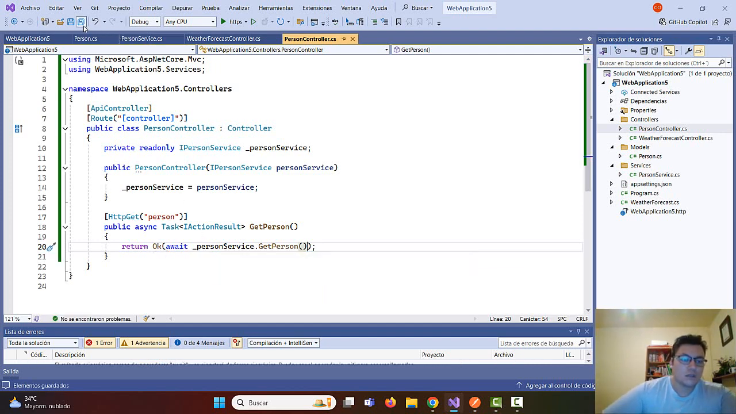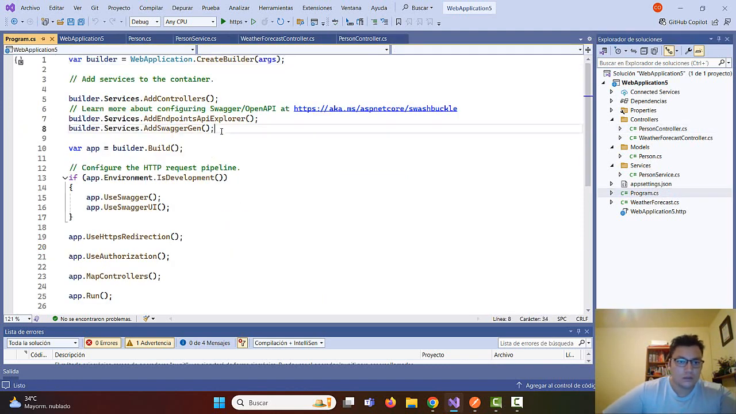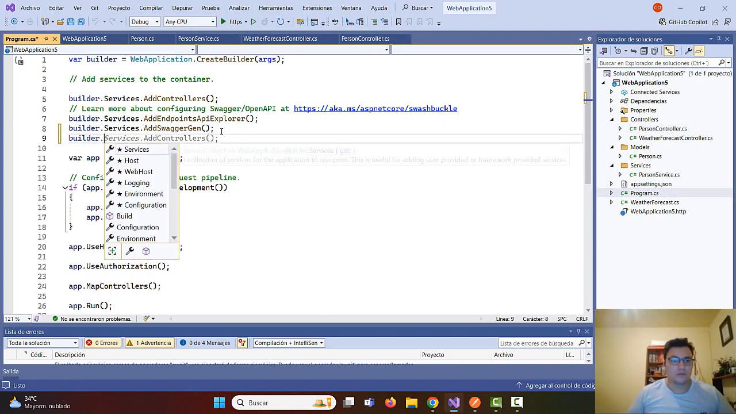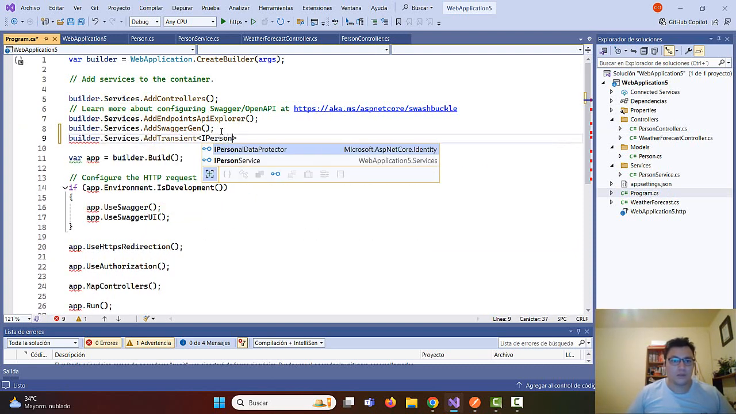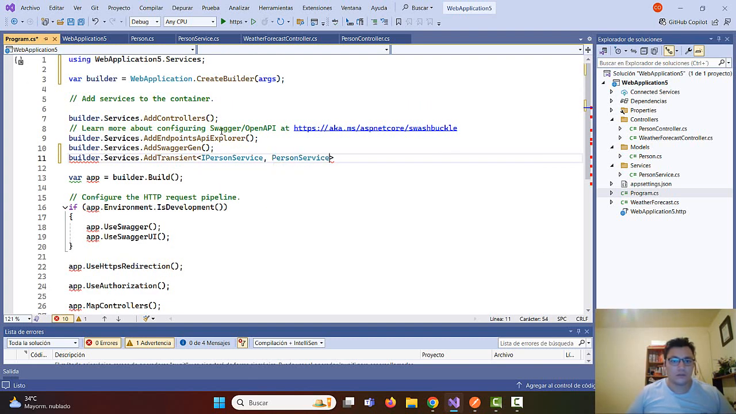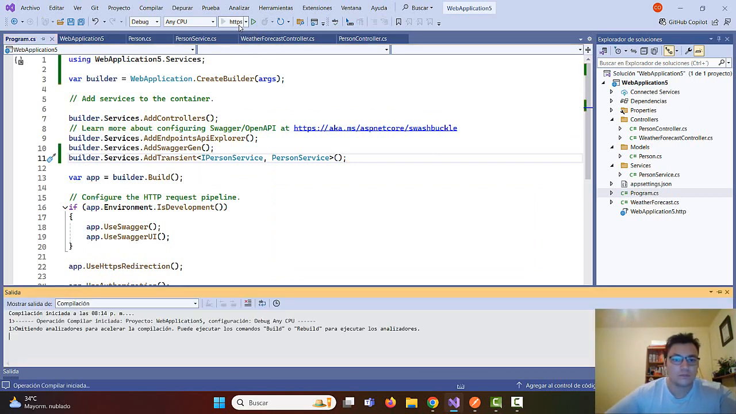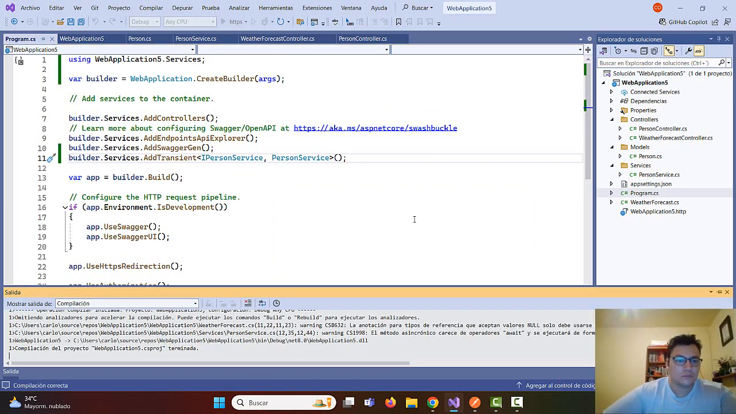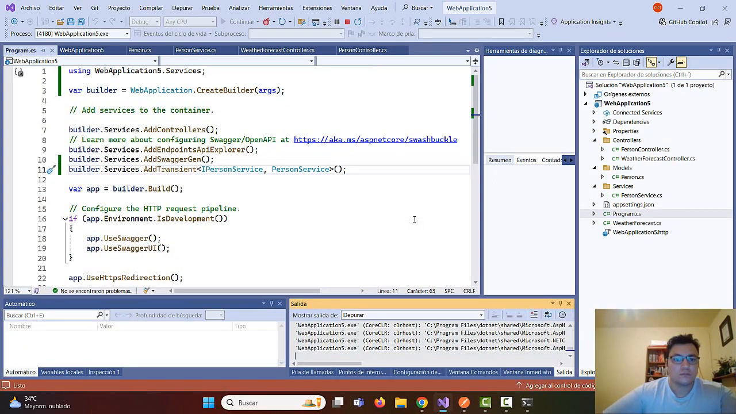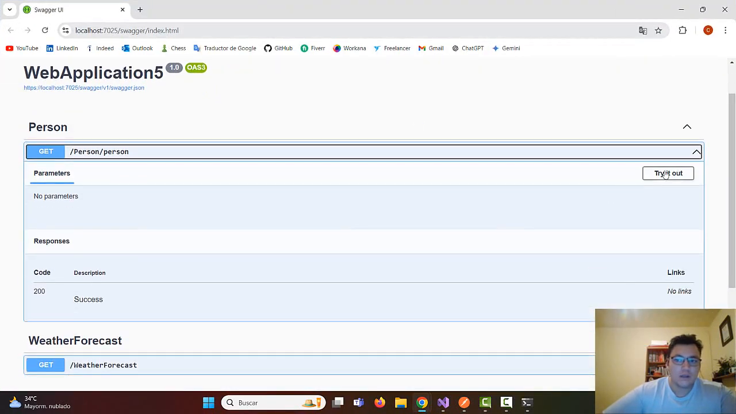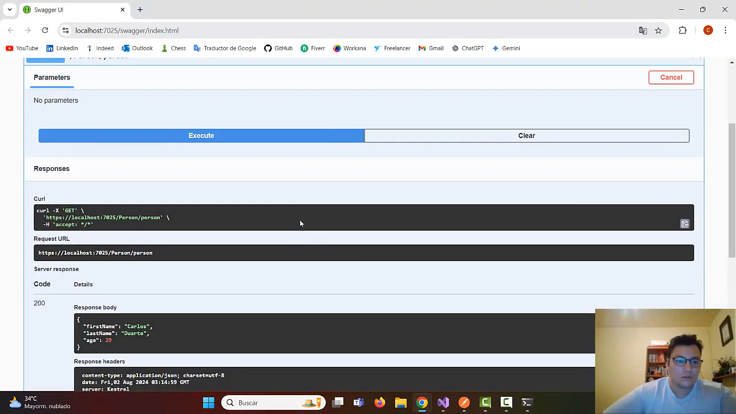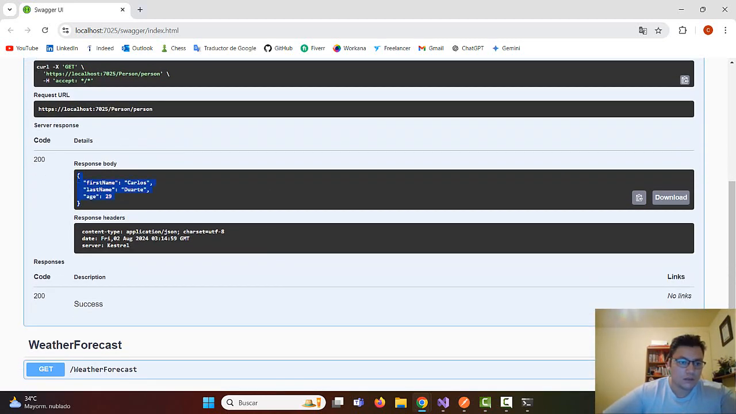All right, let's test this. Oh, sorry, we need to add the transient injection here, iPerson service. All right, now we can test now. Let's try with this endpoint. All right, here is the data.